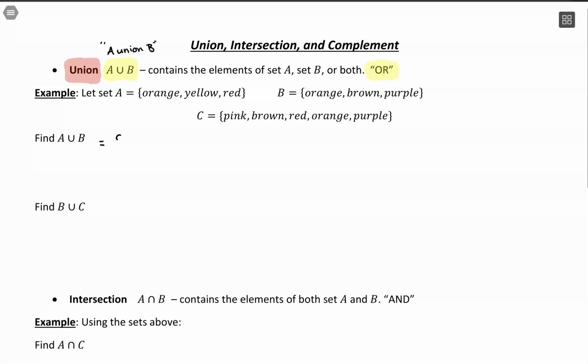So what I'm going to do is create a set, and when you're looking at unions, what you could do is just grab the elements from one of the sets. So from A, we have orange, yellow, and red. And then I'm going to go to set B, and we have orange, but I already included orange in the set. So again, there's no repeats, so I don't need to write orange again. It's already in there. Brown, that's a new one. And purple.